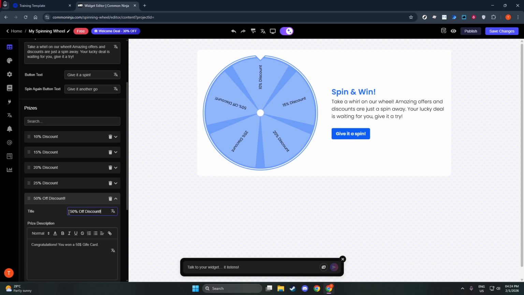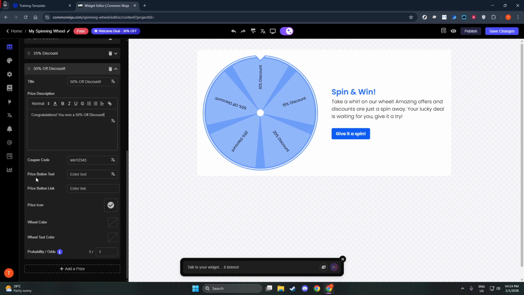For design, preview both desktop and mobile to make sure the wheel is readable, not blocked by other elements, and doesn't overwhelm the page. In behaviors, set when the wheel appears, on page load, after a delay, on scroll, or on exit intent, and consider frequency controls so users don't see it too often. If the widget supports it, enable limits per visitor and add any required consent text to keep things compliant.